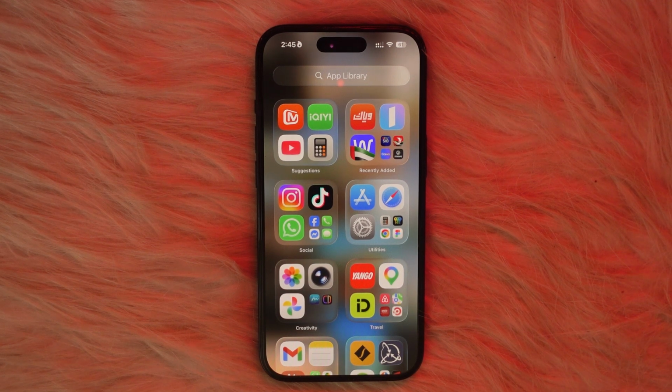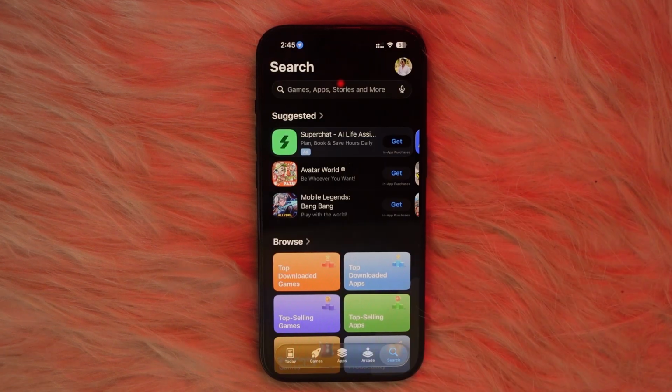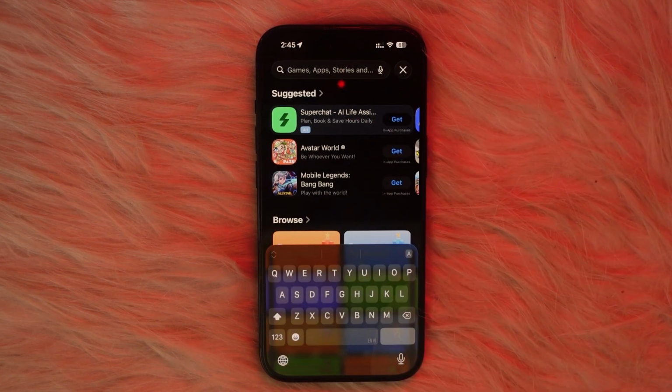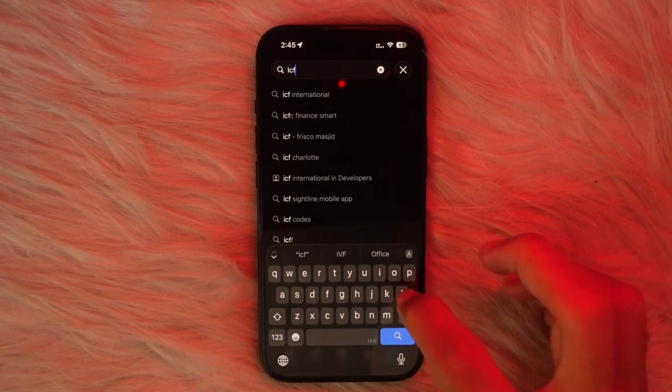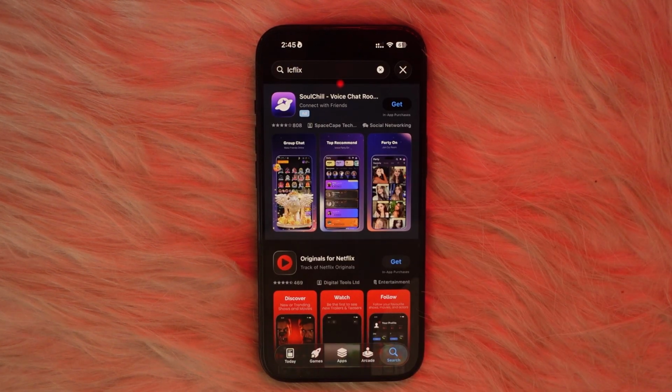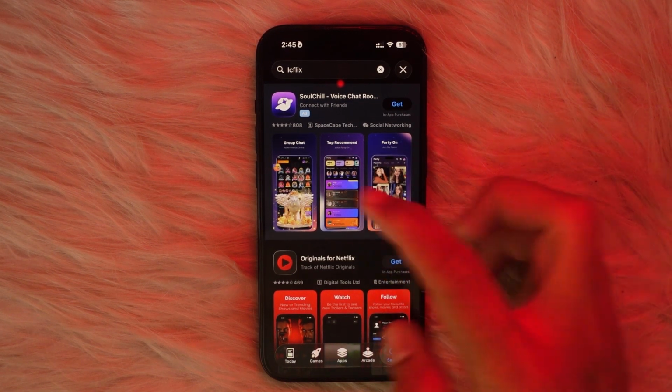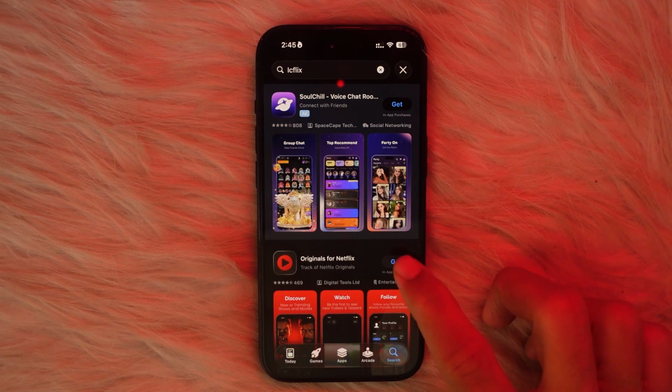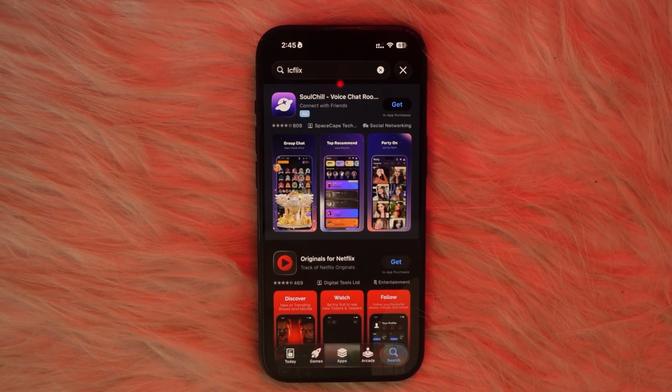How to download and install the ICFLIX application on an iPhone. First, you want to go to your App Store, and here at the top of your screen you can see a search bar. Simply tap on it and type in ICFLIX over here. And if the application is available in your country and compatible with your device, you'll be able to see the ICFLIX application over here, and you can simply tap on Get to install the application.